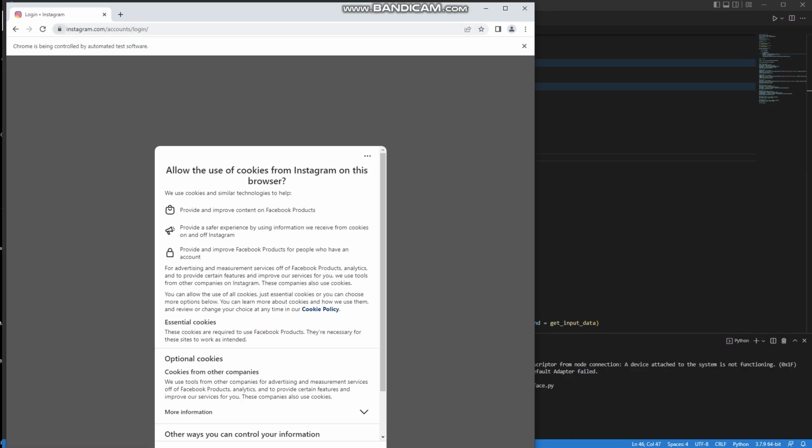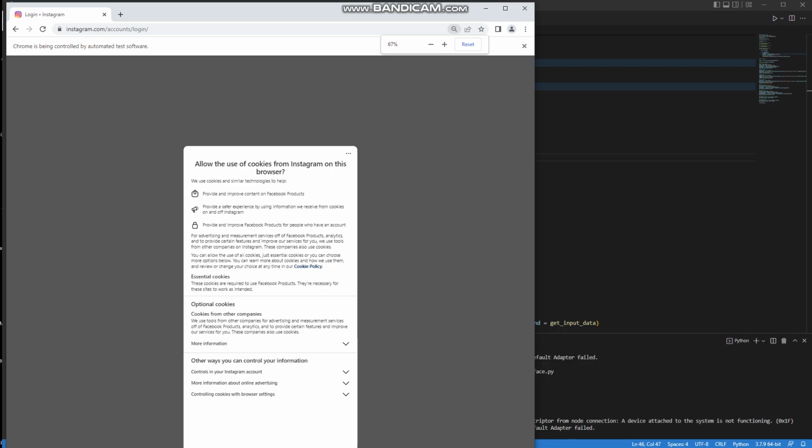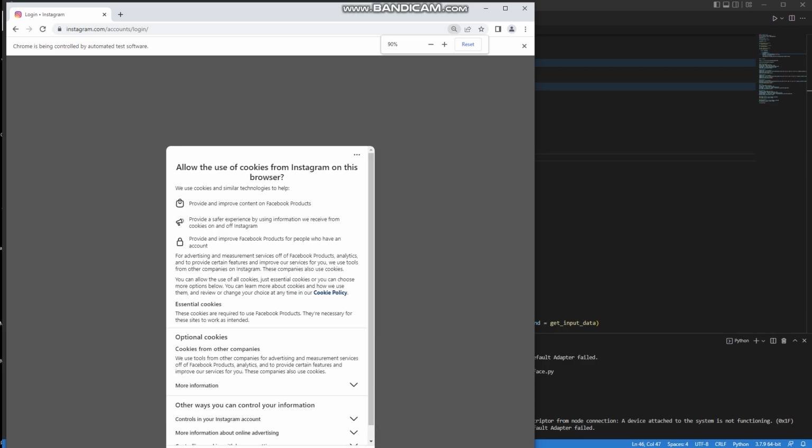And here in the URL, we're heading on to the login page. Good. So as you can see, this is allow user cookies for Instagram, and so on. It doesn't really matter, but I want to click on allow essential and optional cookies. Now I'm going to do this. Oh, I cannot.